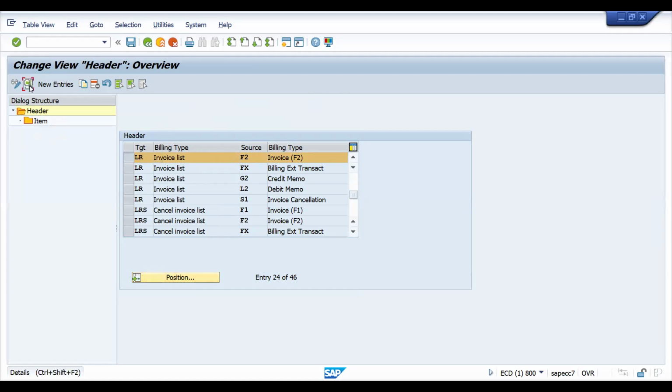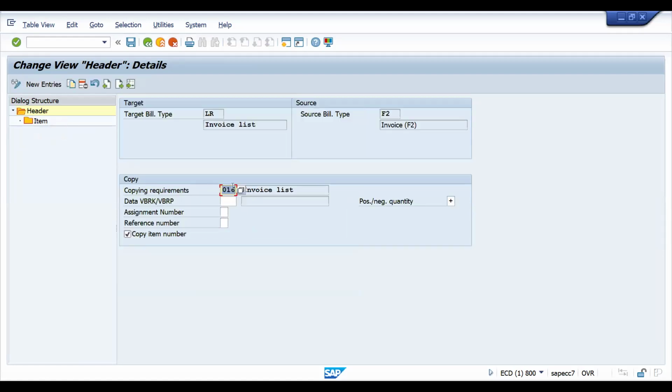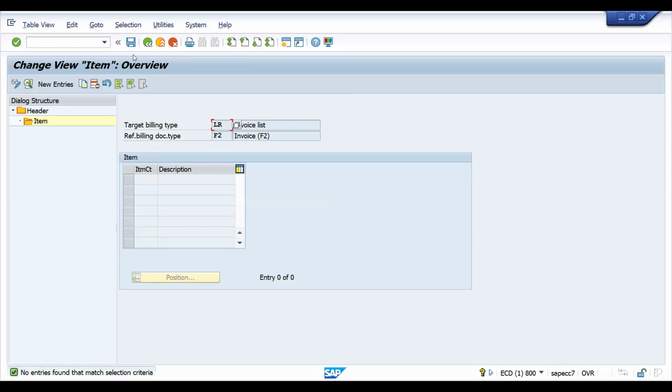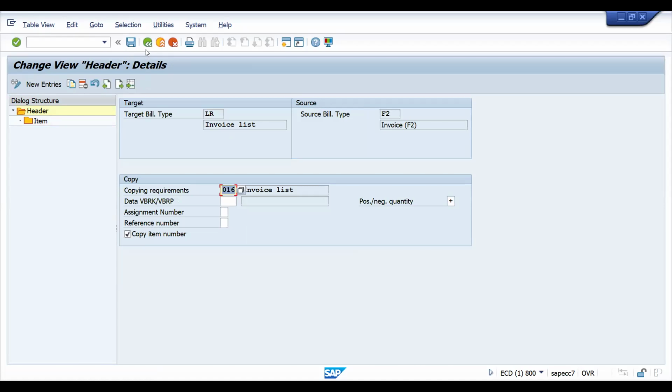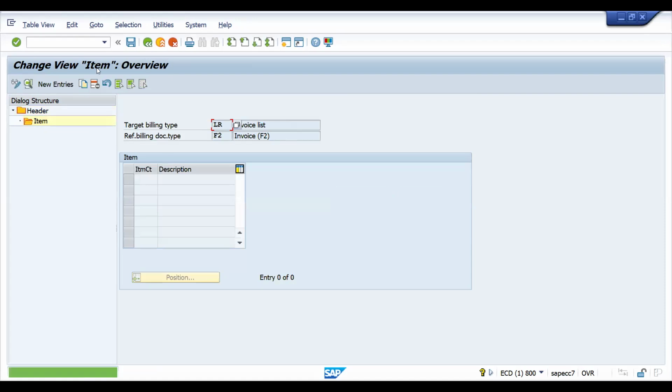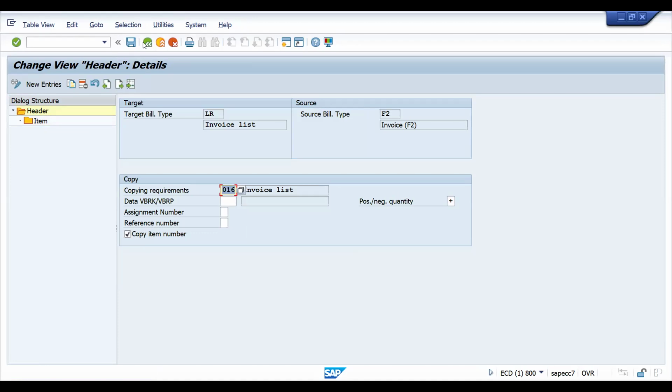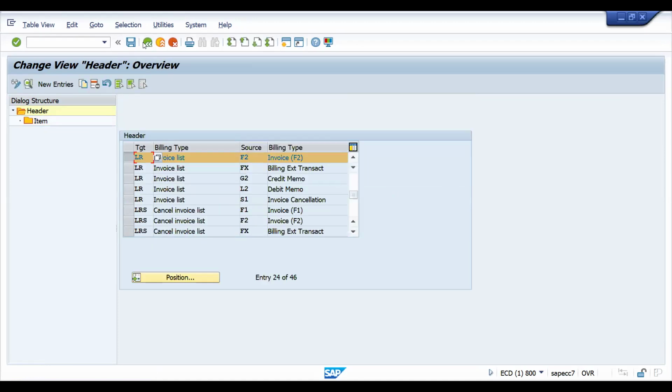Let's check the header for some details. This is the routine, which is very, very important. A header level 016, which will be useful. And let's come to the item. You don't require item details, because once you are consolidating all the net values or taxes, you don't specifically require anything at item level. Probably someone might ask an interview question on this also. So this is the copy control between these two.